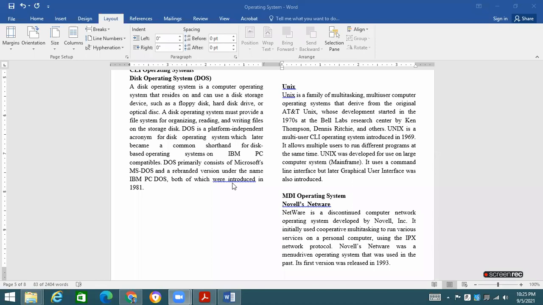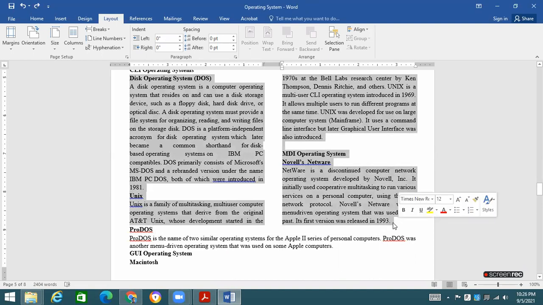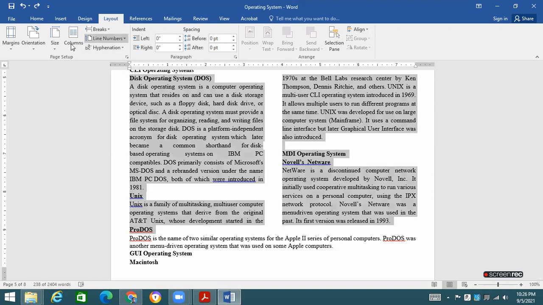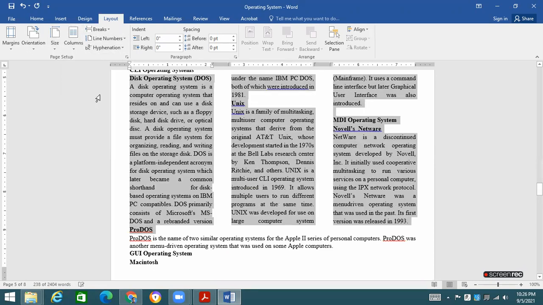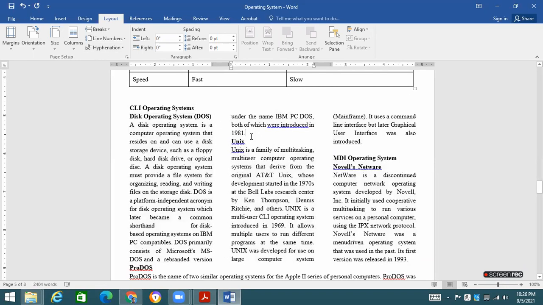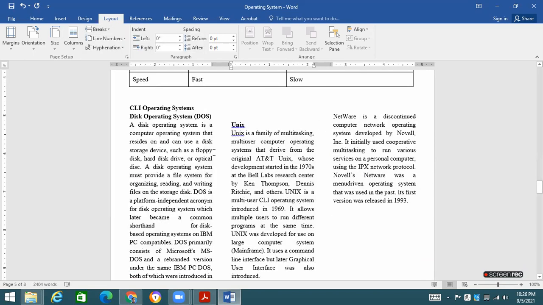Students, let me show you one example over here. This is the text that I have taken. I am converting it to three columns. These are three columns. Now I want this thing to start in the next column. The column should break over here. So I will go to Break, Column, and it will go to the next.